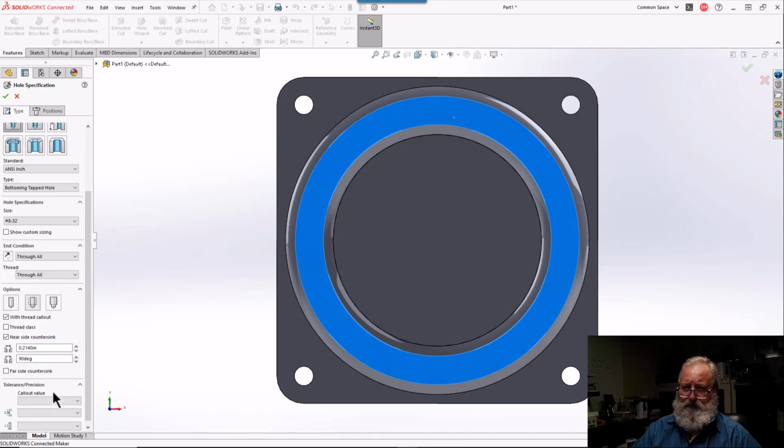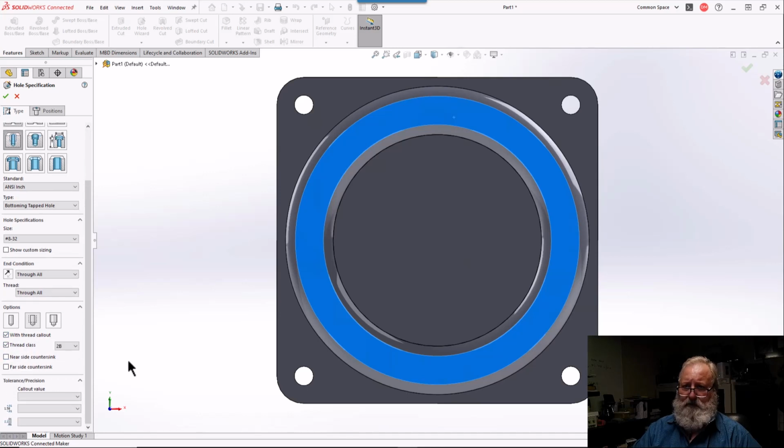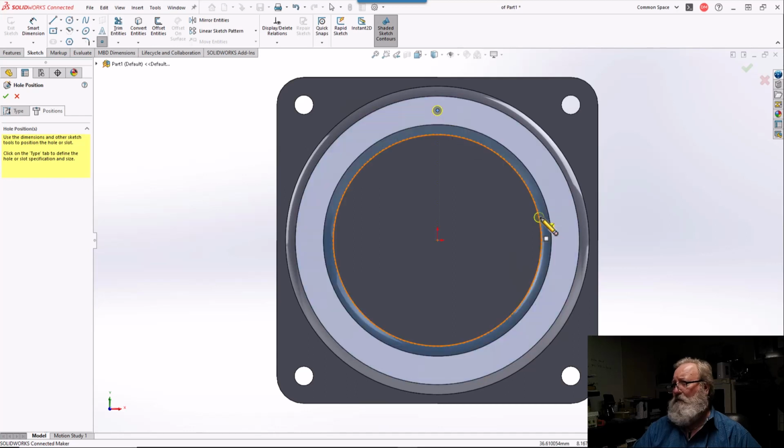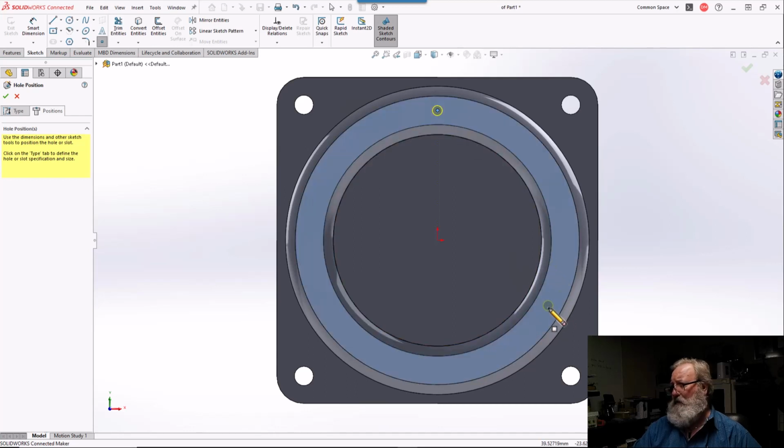And we will throw the thread class on it. We will turn off the near side countersink and far side countersink. It's not needed. And let's come up here and say one here, one basically here, and the other one. We know that these two are in line with each other. There.